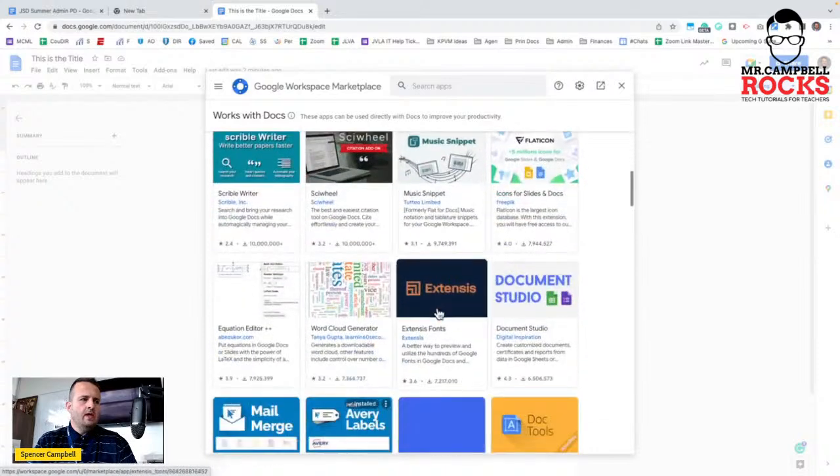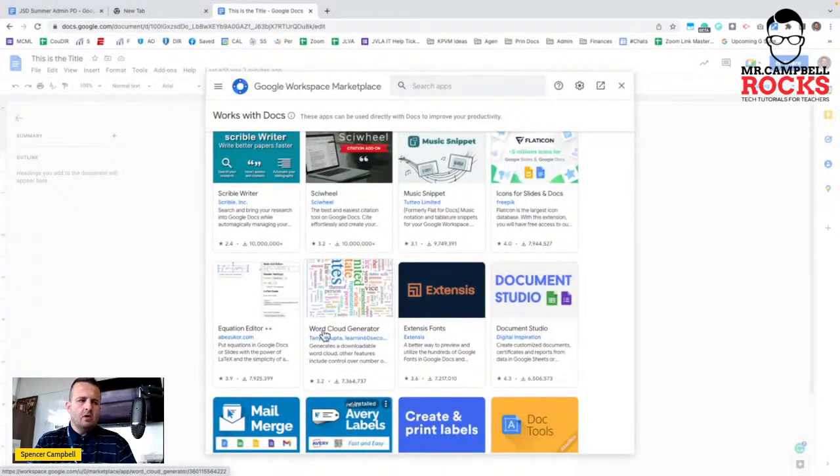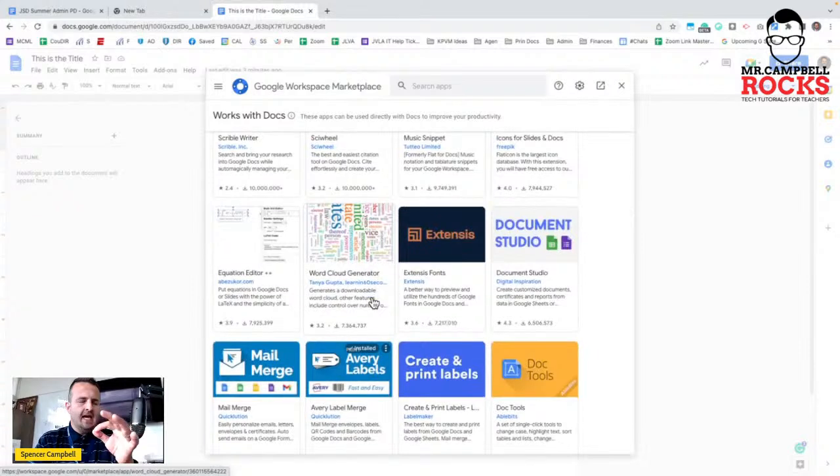There's also one down here, Wordle, or not Wordle, but Word Cloud Generator. It'll take a document. It'll pull all of the information from that document and turn it into a Wordle. So this is great if you're using Google Classroom, doing assignments with groups. You can pull that information out and use that Word Cloud Generator, and it'll actually just embed that word cloud right into the Google Doc. So it's a great way to get kids engaged.